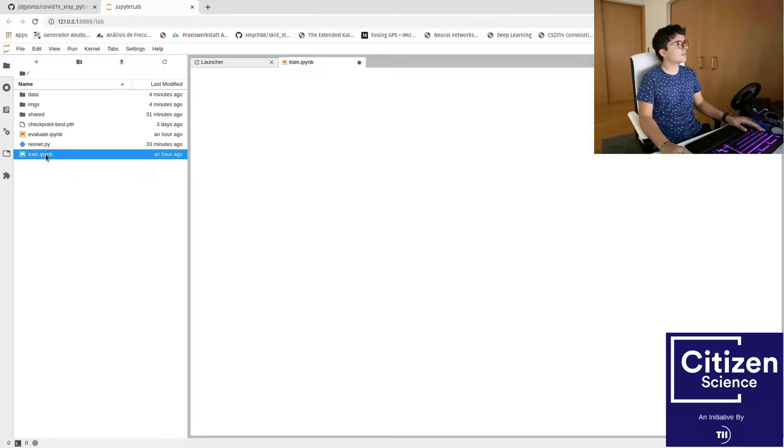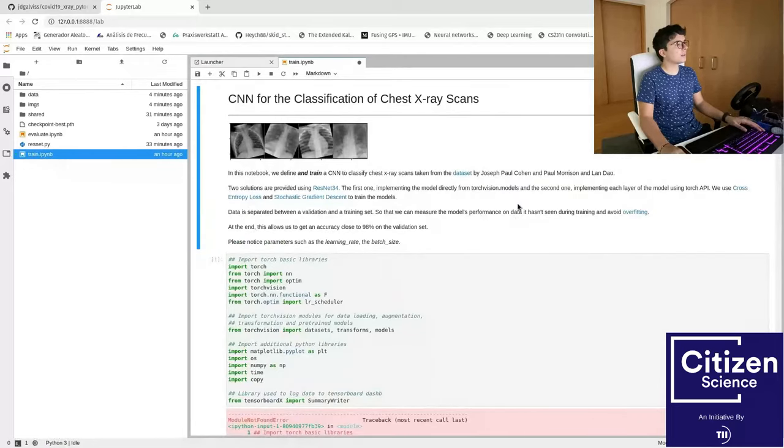First of all, we have this notebook for training. It's pretty self-explanatory. You'll find everything you need here. So here are the instructions. I left the dataset from where we got the images. And I also left the link to the paper that I recommend you to take a look at on ResNet. The paper is really interesting.